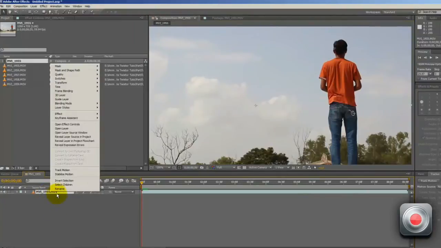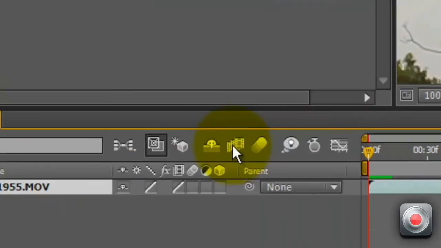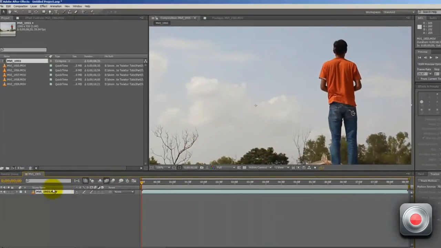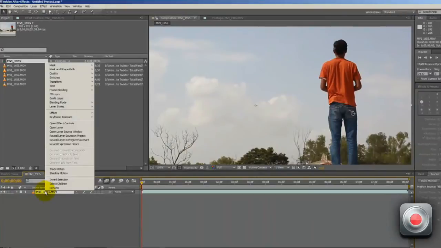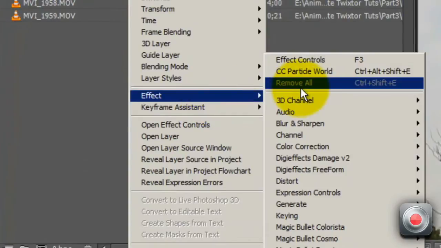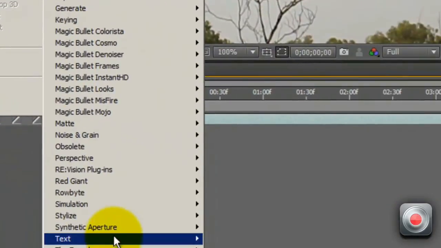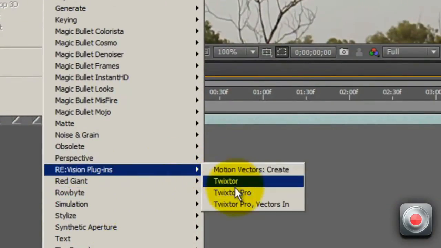Secondly, to see that in action inside your composition, you have to click on this little button over here which says enables frame blending for all layers for which the frame blend is switched to set. So we'll click on that, and after that let's apply Twixtor. We will come down to Revision Plugins, Twixtor Pro.